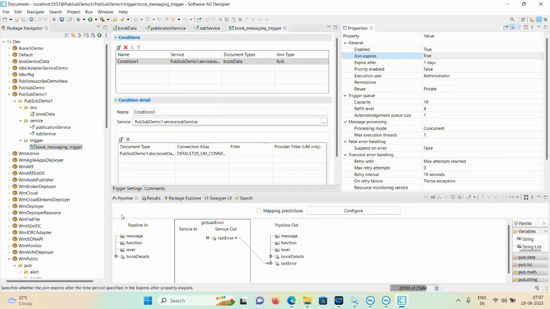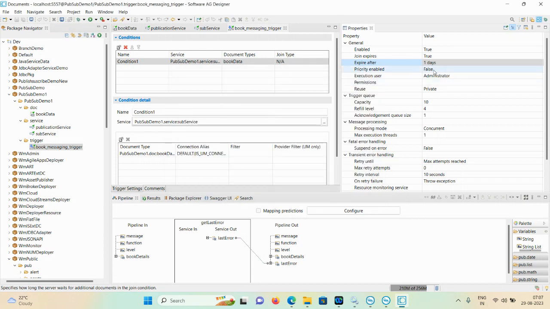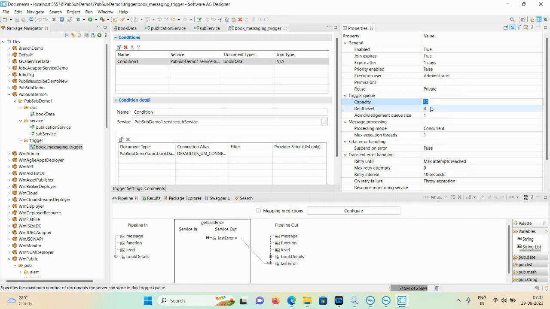Once you click on that, here you can see the specification: whether the join expires after the time period specified in the expire after property lapses. So expire after 1 day, 24 hours, seconds, hour, week, months, year; you can mention the particular time slab here. Then the priority enable option, true or false, you can select here. Execution user, the authentication, you can mention here. Then permission, then reuse, private or public, you can check here. Capacity and then refill level.